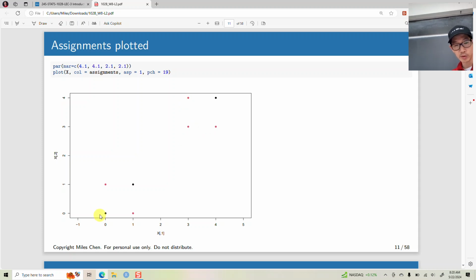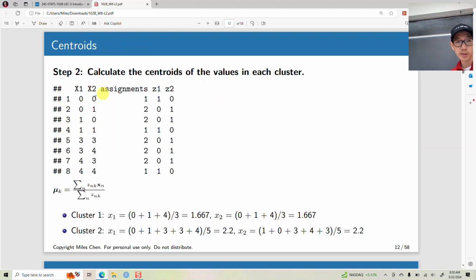So what do I have? For cluster 1, I have points 0, 0, 1, 1, and 4, 4. What is x1? 0, 1, and 4. The mean of that is 1.667. For x2, I also have 0, 1, and 4. The mean of that is 1.667.